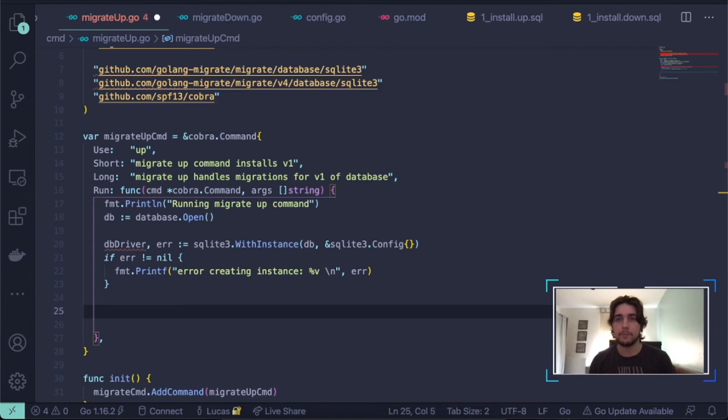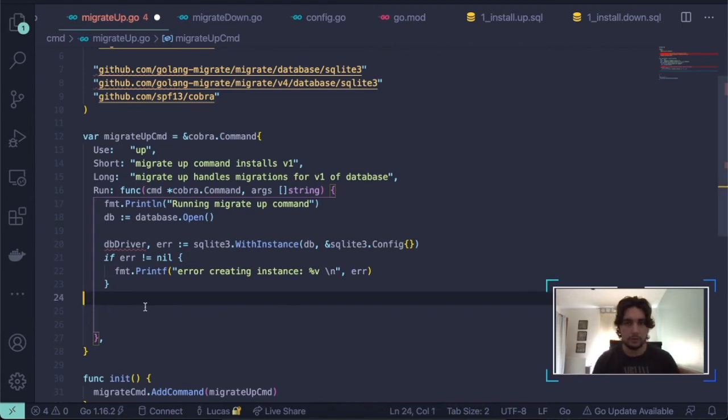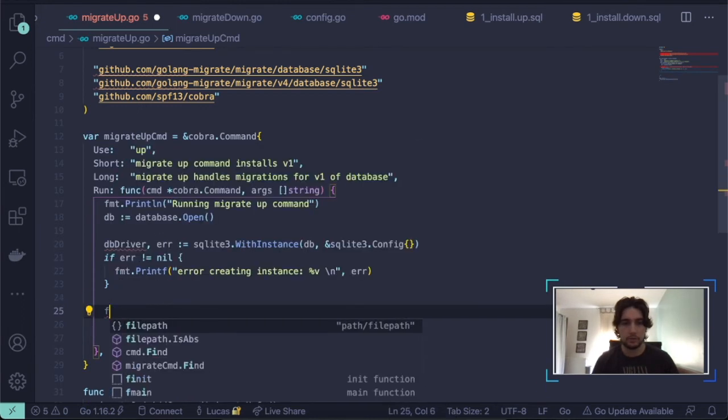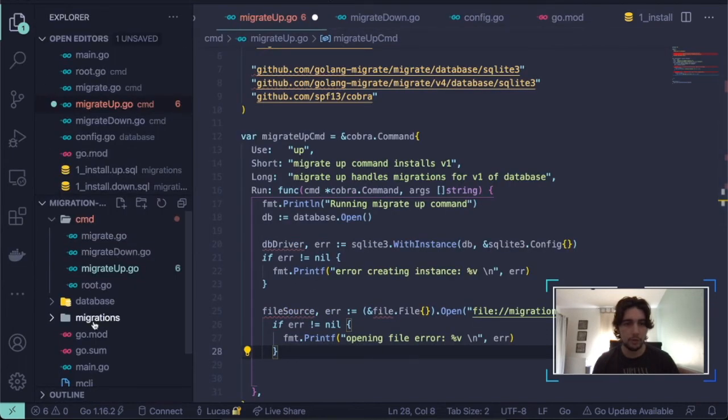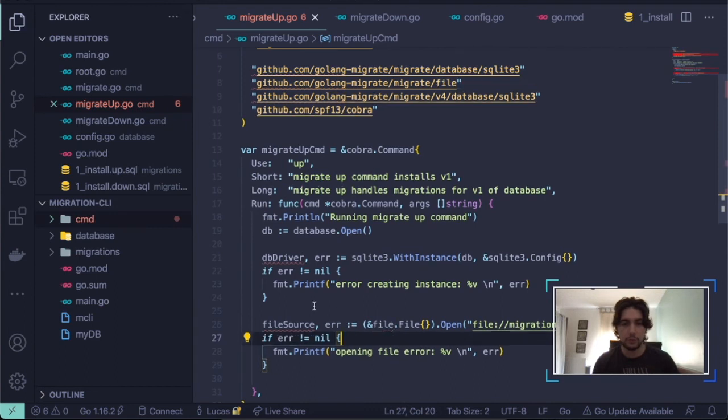So yeah, let's move on. I'm actually going to copy it. So here we need to say file source, and then we pass in the file struct, and we open the migrations here, our migrations folder. This is just a workaround that I found. So I'll also link the issue in my description.